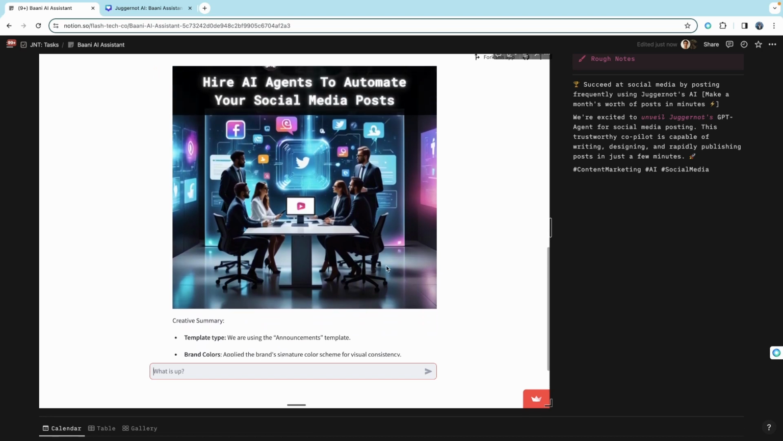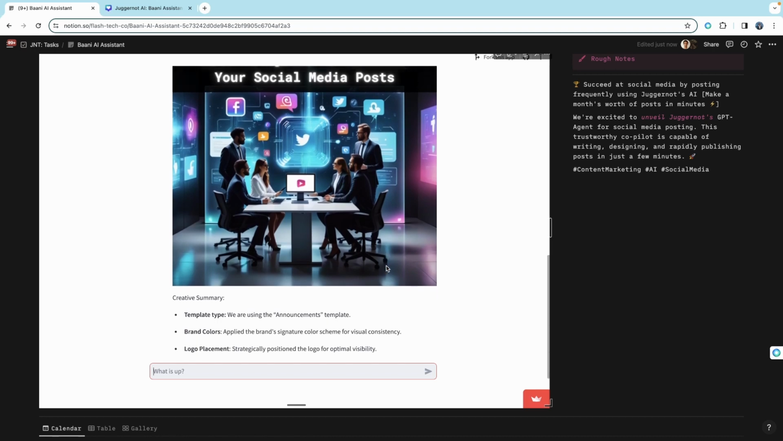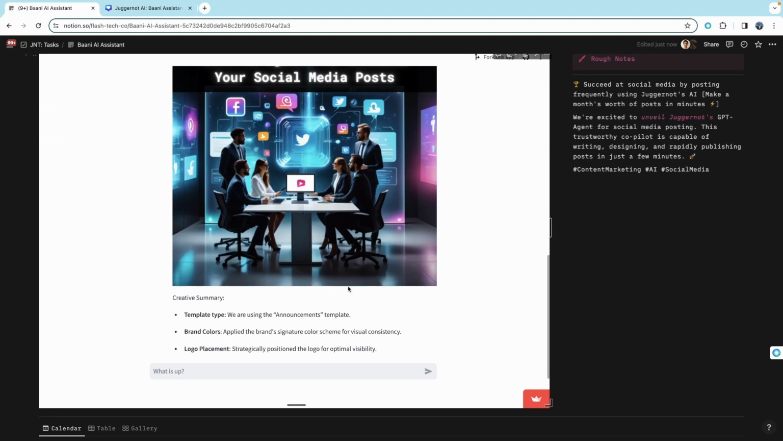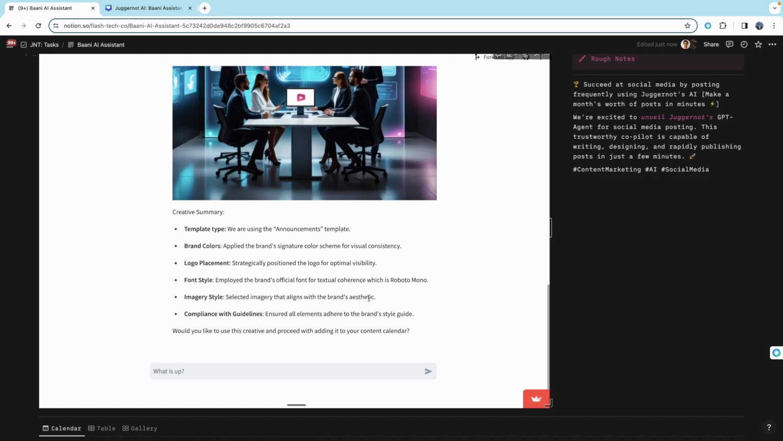But if in your case you want to make specific changes, all you have to do is go to Canva right here. So the image is linked, so you can make the changes on Canva, and accordingly, have it ingested back in Baani's agent. So you have the option of editing it on Canva, or you can specify the edit here. So let's do that, in fact. So let's just say, can you give me another option? Keep using the announcements template.